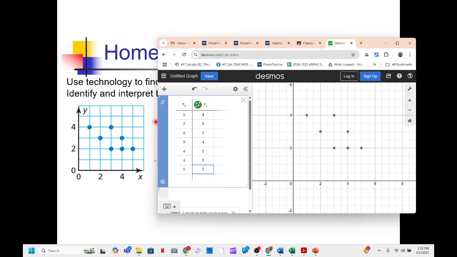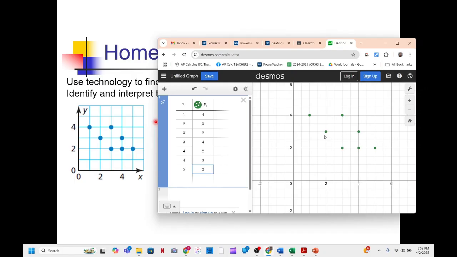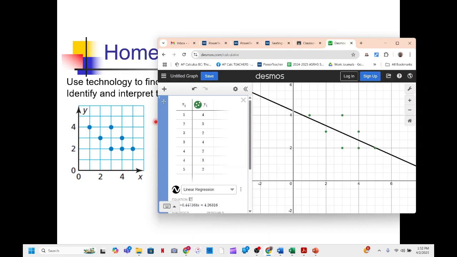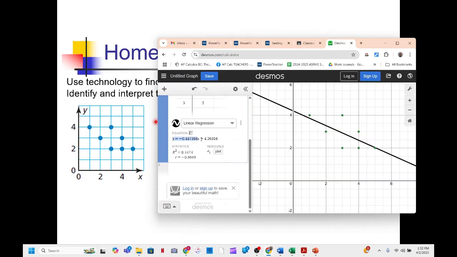All right, so let's hit our magnifying glass to get a zoom fit on those. Didn't really do much, but I like to do it. And then we have that regression line that we're adding. And it doesn't look like a great correlation line-wise, but let's look at our equation and our R value. So my equation, I've got negative 0.045x if I round off, and plus 4.26. And then for the R, we have negative 0.67.